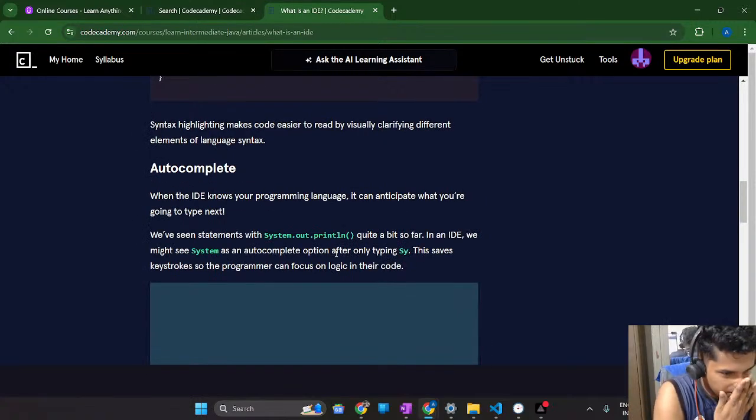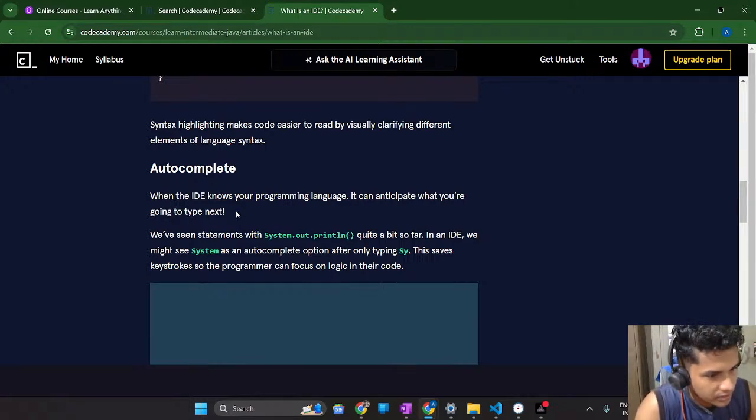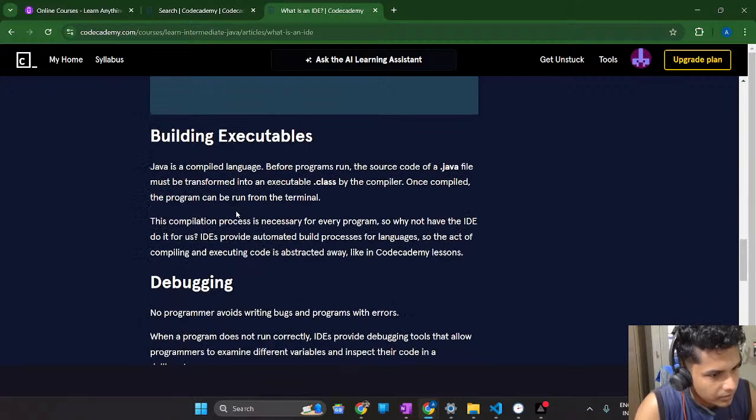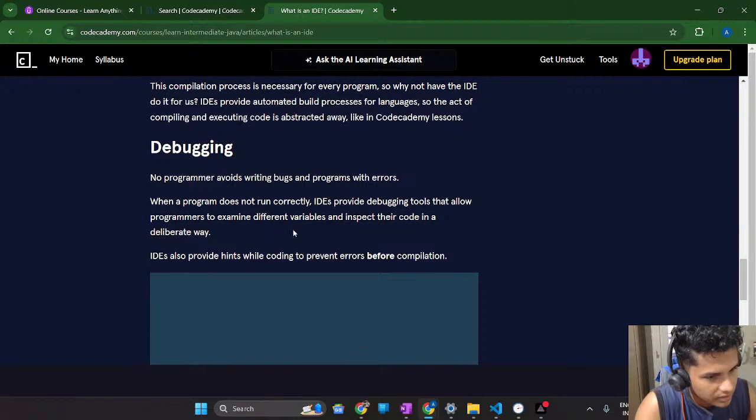Autocomplete: when an IDE knows your programming language, it can anticipate what you are going to type next. Okay, this we know of. Building executables: Java is a compiled language. Before programs run, the source code of a .java file must be transformed into an executable class by a compiler. Once compiled, the program can be run from the terminal. The compilation process is necessary for every program. So why not have the IDE do it for us? IDEs provide an automated build process for a language, so the act of compiling and executing code is abstracted away, like Codecademy lessons.